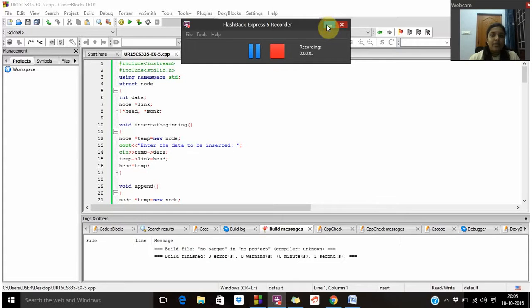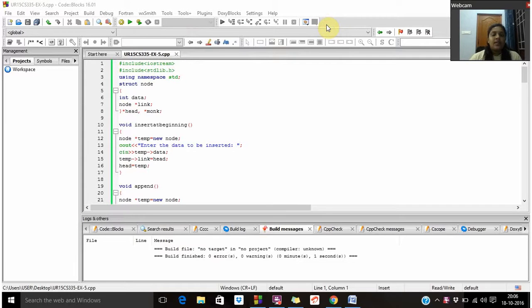Good evening. I'm ur15cs335. The objective of my program is to create a linked list where I can insert an element at the beginning, at an end, and to display, search, delete the elements in the linked list. So this is my program.